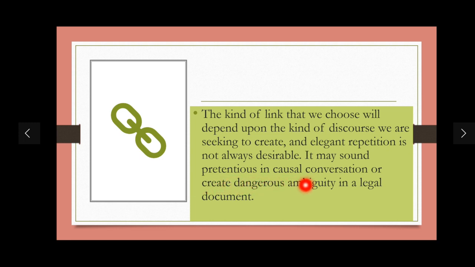So therefore, that elegant repetition will not work all the time. But when we are using elegant repetition in discourse, it means that we are linking one word with another or one sentence with another as a cohesive device.